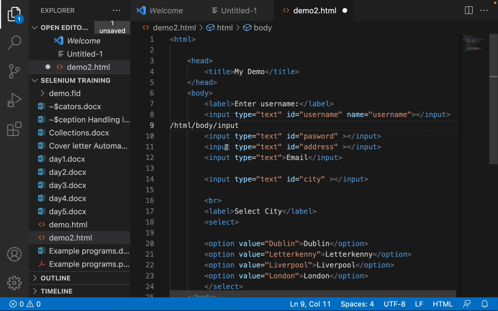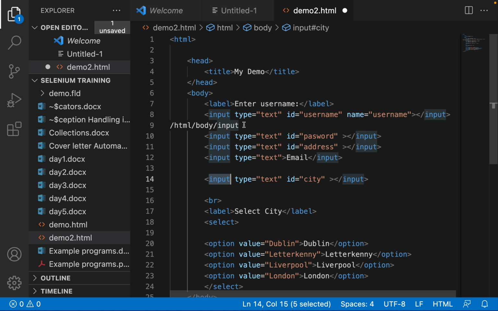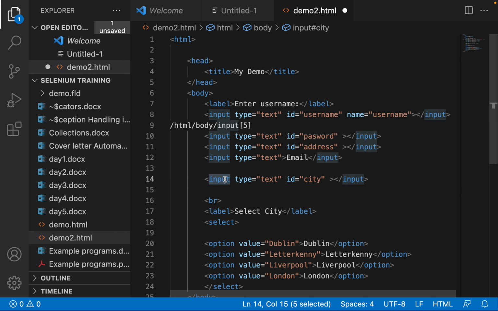Now if I want to write an XPath for the fifth element, 1, 2, 3, 4, 5, there are 5 input tags. Then I have to just, in the square brackets, specify its position. Then it will go and highlight the fifth one. Okay, this is the XPath for the input. So let us check that.